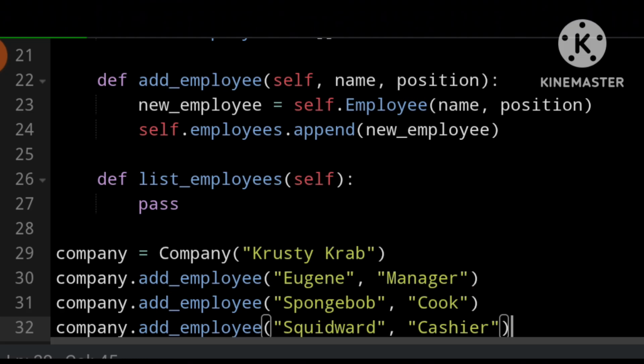Let us create two more. Take our company object. Use the add employee method that we have defined. I will pass in the name of this employee as SpongeBob. His position is that he is a cook. Then we have Squidward. Company.add employee method. First name Squidward. His position is that he is a cashier. So this would run with no problem.